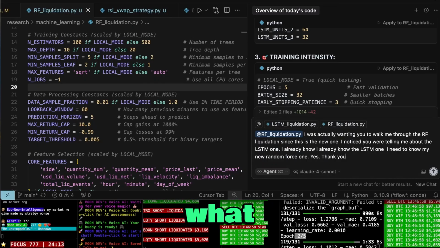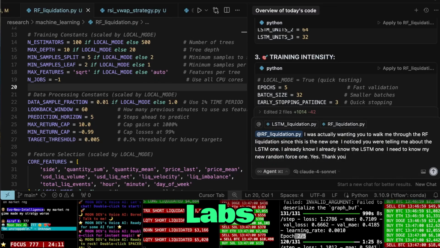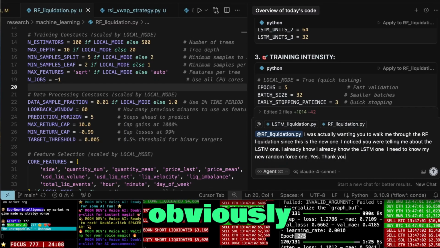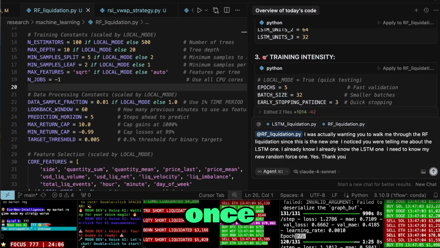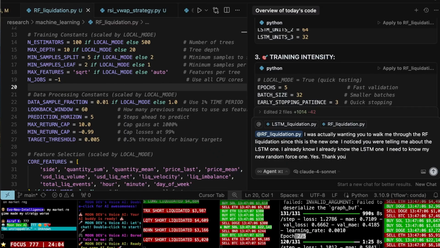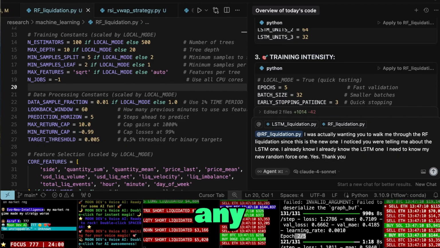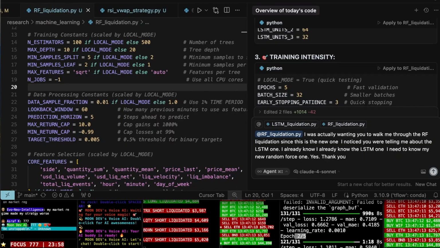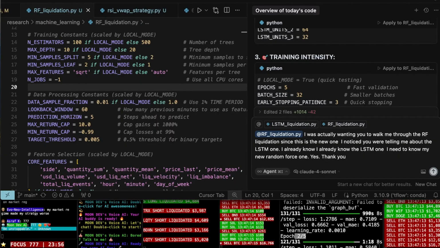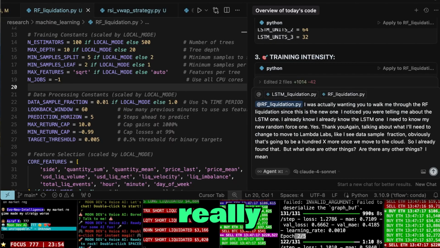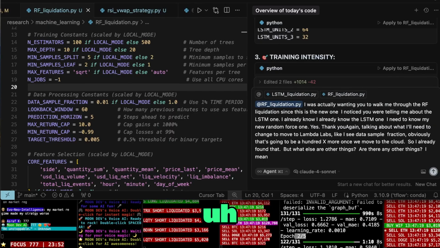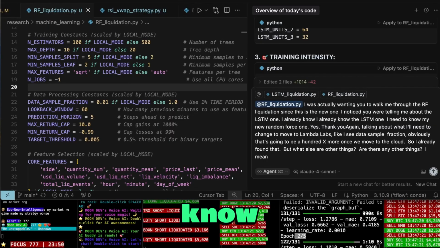Again, I'm talking about what I'll need to change to move to Lambda Labs. I see data sample fraction, obviously that's going to be 100x more once we move to the cloud. So I already found that. But are there any other things? That's all I really wanted. I wanted you to walk me through the new code.